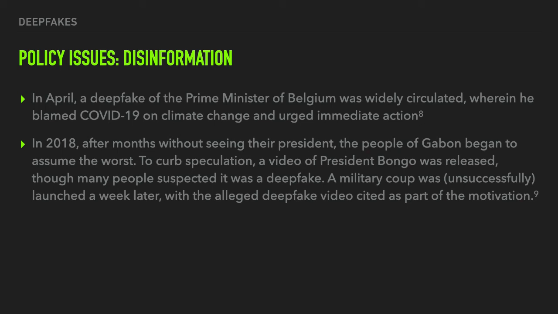A week later, the Gabon military attempted a coup to overthrow the president, citing the fake video as part of their motivation. The coup failed and the president is still there. He admitted to having a stroke, which could have explained his strange mannerisms in the video. So perhaps the video was real. That said, just the possibility of a video from a political leader being seen as fake has already been proven to cause unrest.